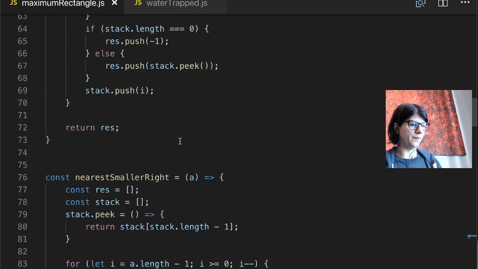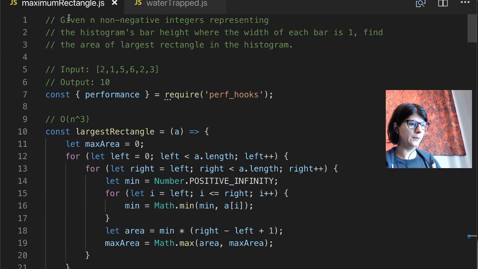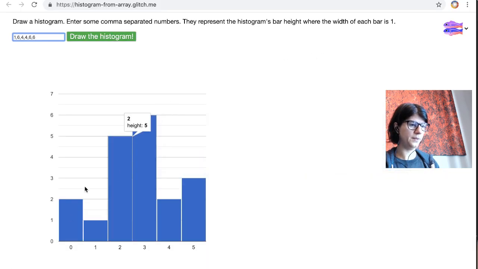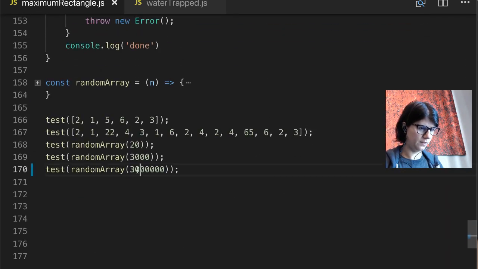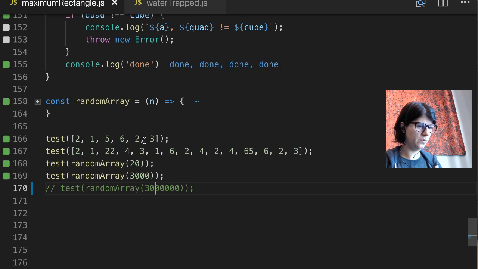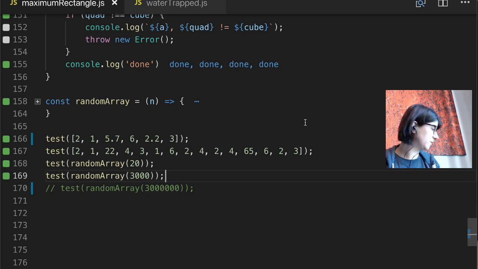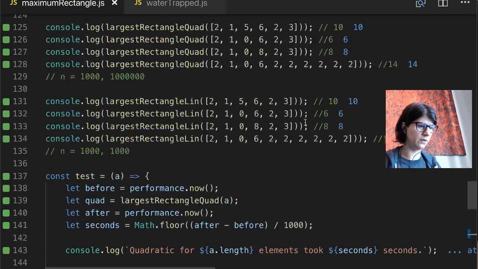Cool. All right, yeah, so that was the largest rectangle that you can fit under a bar graph. The program explicitly specifies that it needs to be integers, but all of this should work just fine if you use decimals here. In fact, we can do that. If we do 2.2, 5.7, the test still passes. We don't get an error thrown, otherwise my test would throw an error.